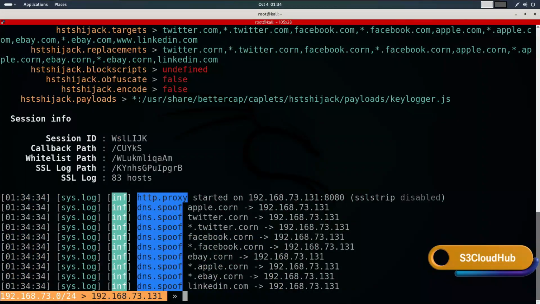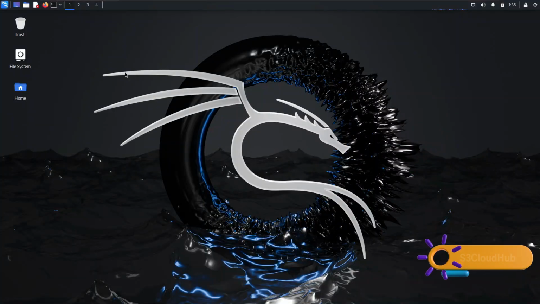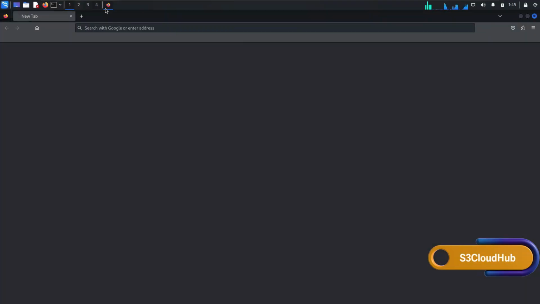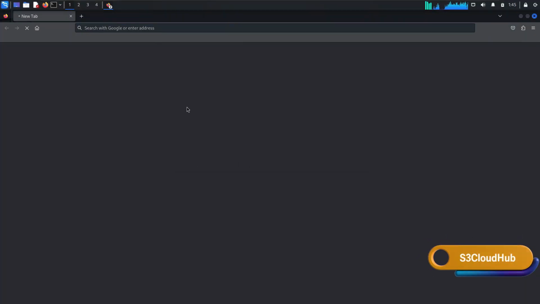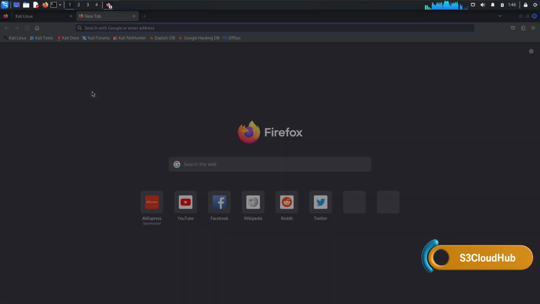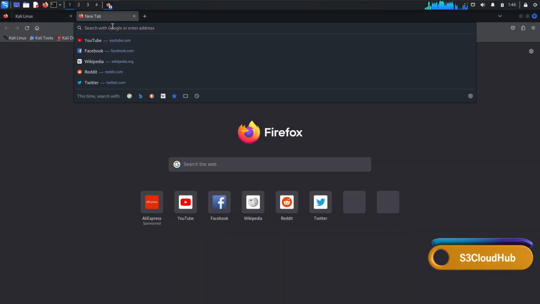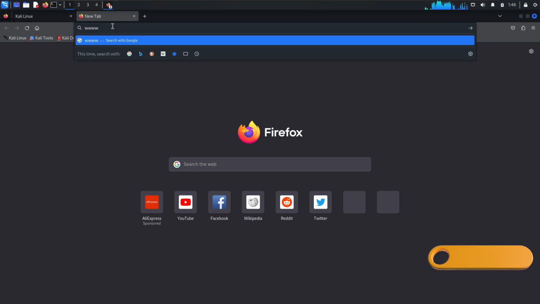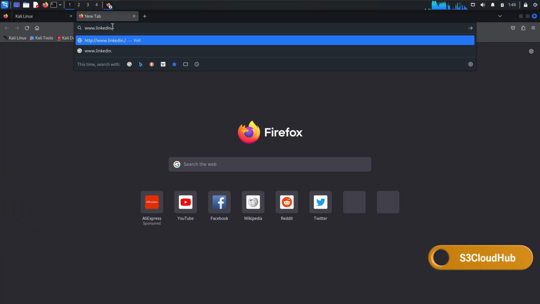Once it's running, switch to the target machine. Let's use a Linux machine running the latest version of the browser. Now, on the target machine, I am going to open the browser, and first of all, we clear the browsing data by pressing Ctrl+Shift+Delete and clear all. Now, I enter www.linkedin.com.